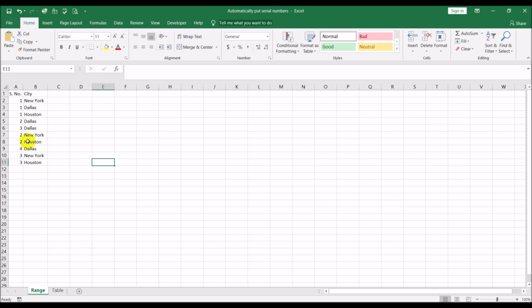So this type of numbering is what needs to be automated using a formula, both if it's a range and if it's a table. So let's get started. First, we'll copy this numbering that we have given manually, and I'm just going to copy it here, so we'll have a baseline to compare our formula to.